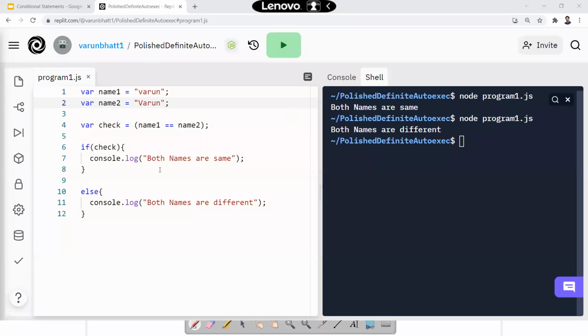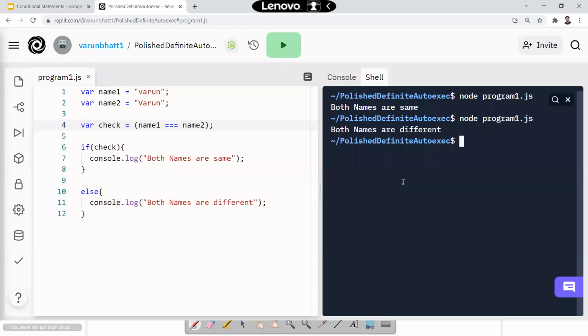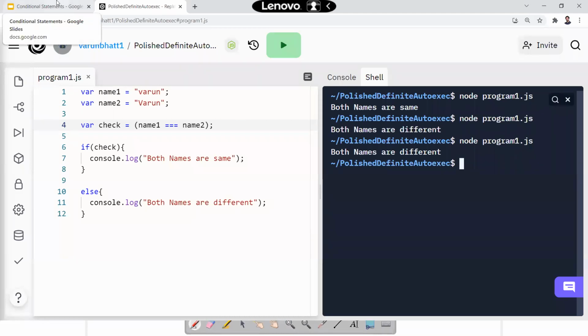You can also use the triple equals to, it will work. Don't worry about that. You already know the property of single equal to and double equal to, so both will work. There is no issue on that. So I have used the if and else thing.